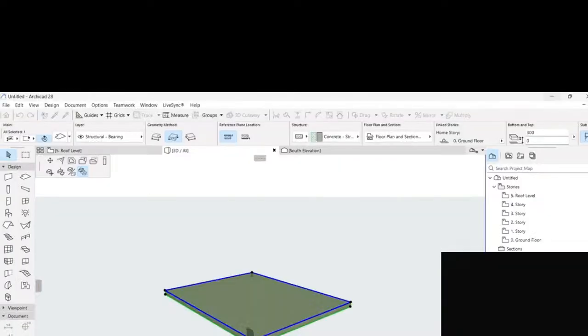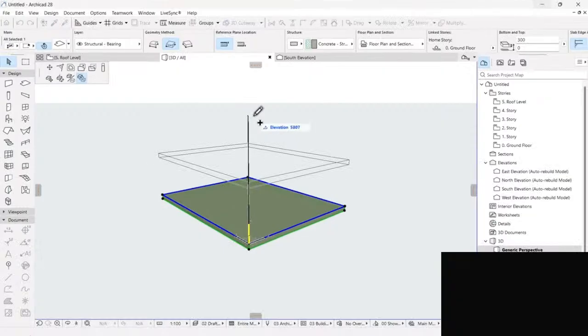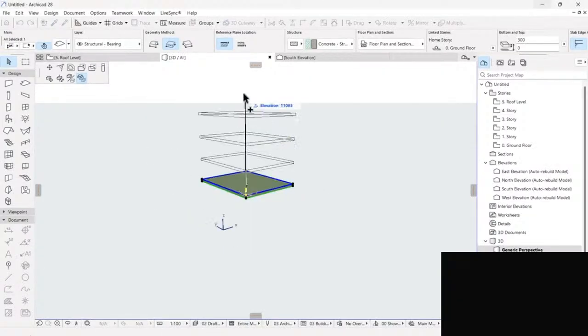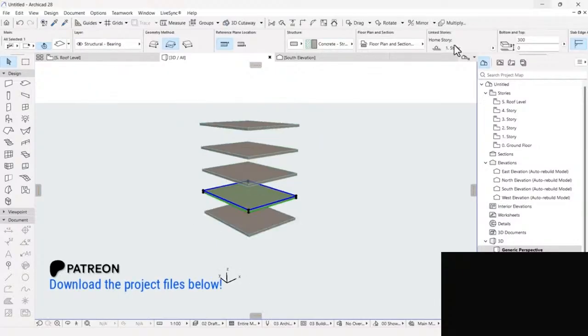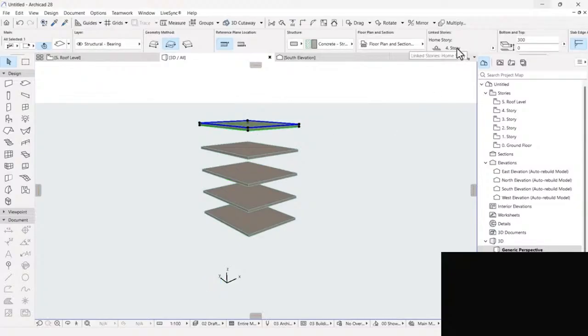Then let's click here to transfer. How many are they? Yes, up to 5. So if you select each story, this one is linked to story 1, this story 2, and then that one story 4.